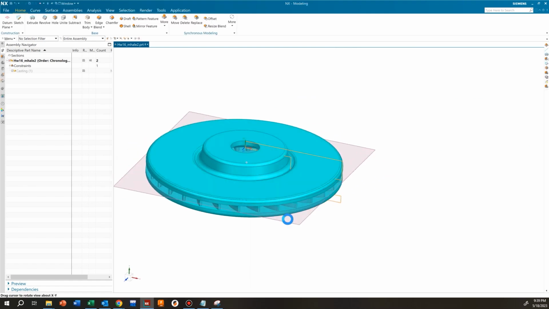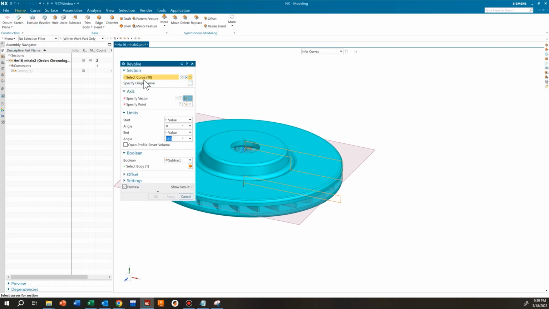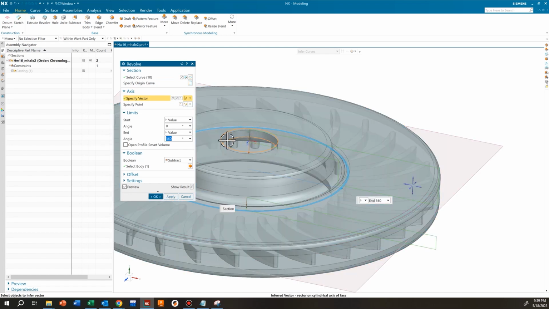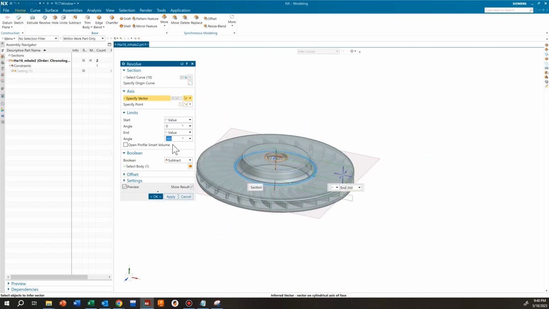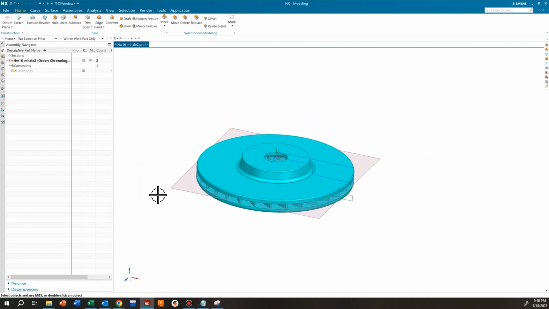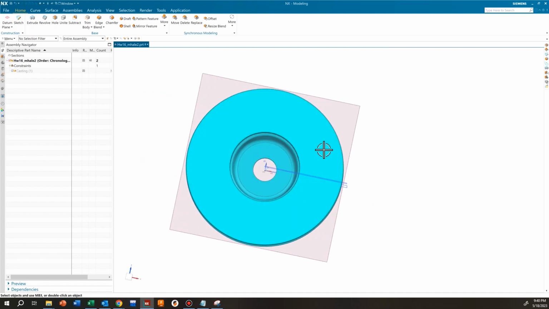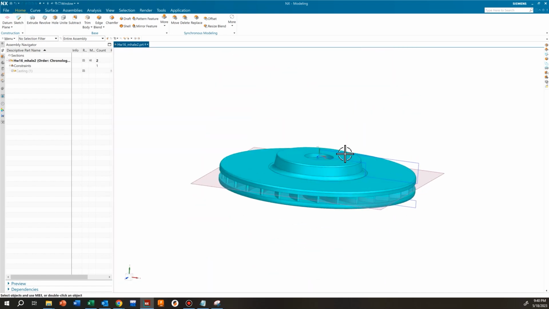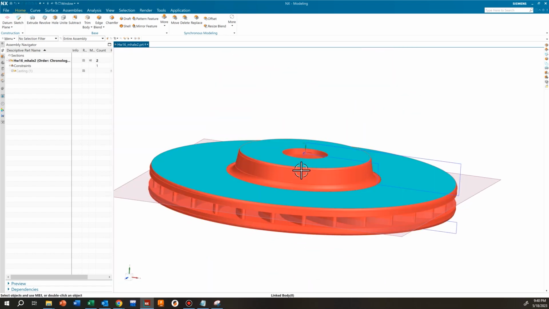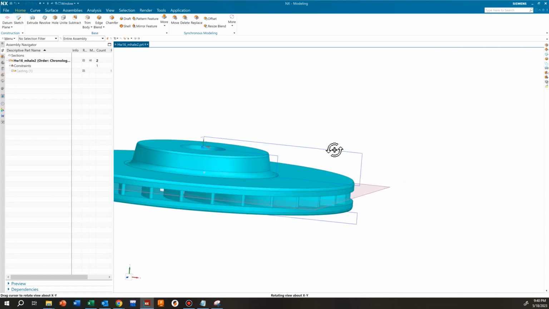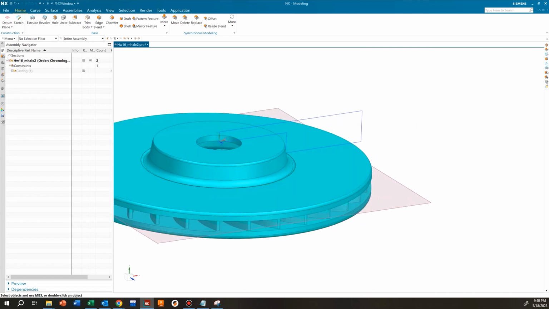And with those sketches still selected, I'm going to go to revolve. Yep, curves are selected. I'm going to specify the vector. I'm just going to choose this inside circle, so it's going to choose the axis of that. Revolve 360, we're going to subtract. We can hit OK. And now we have the machined bottom surface, the machined top surface, and we've changed the overall thickness of the brake rotor.